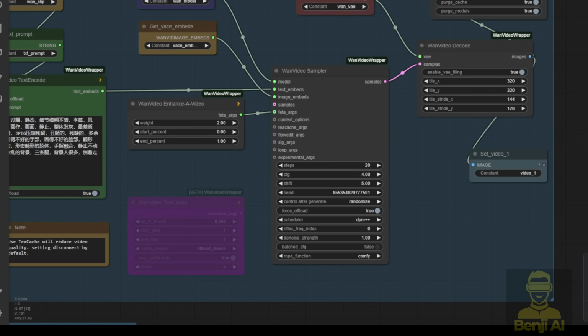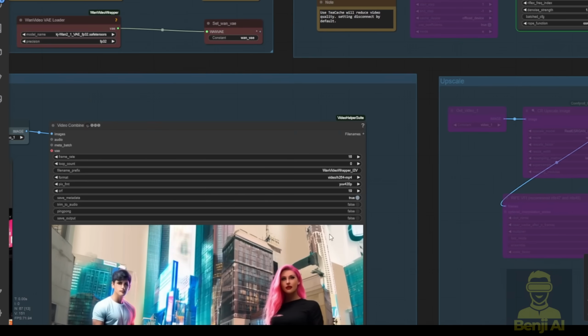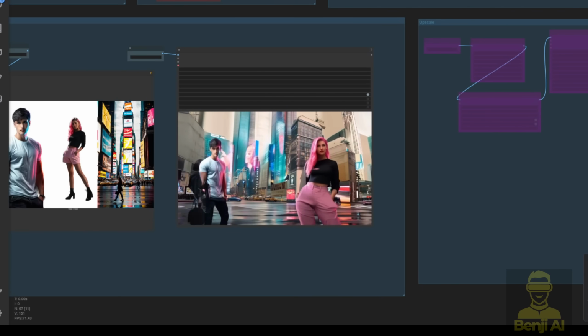I'll be using random seed numbers in the sampling step to try out different variations. I've tried using CFG. The sweet spot is CFG 4. It's going to be okay for this kind of video generation, but all other settings you can play around with. There's no exact answer. It all depends on how you set it up and how you want the video to look. I'm going to try a few more times and see how that looks.